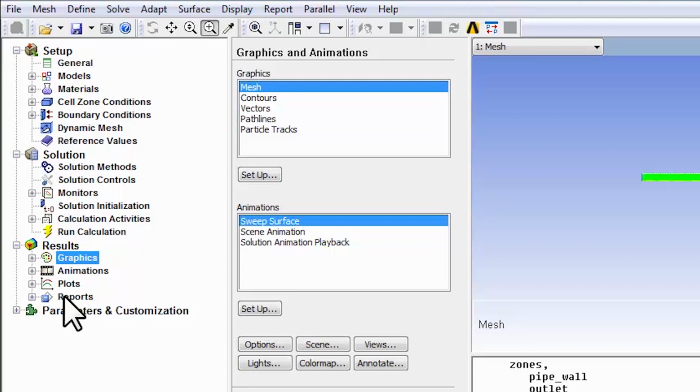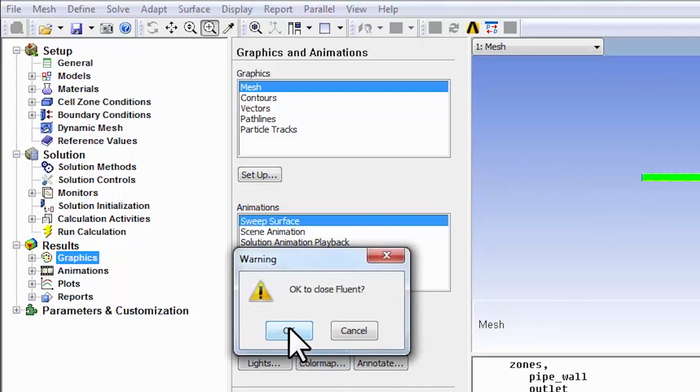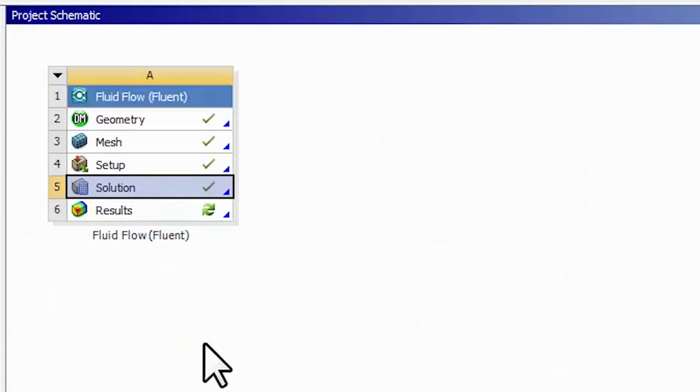There's also a full-featured post-processor called CFD Post, and we will use that since it has more post-processing capabilities than the inbuilt post-processor. So I'll exit from and close Fluent, and I'll go back to the project page, and I'll start the post-processor CFD Post by double-clicking on results.